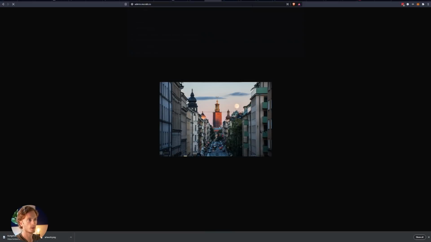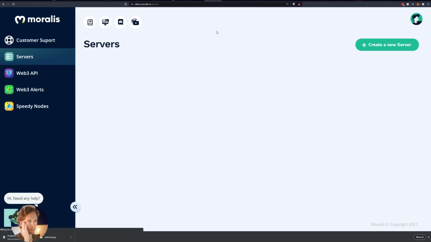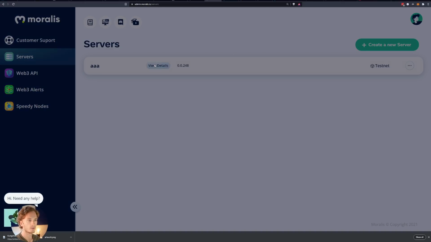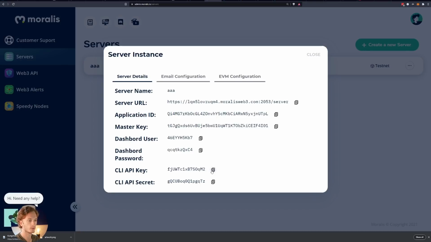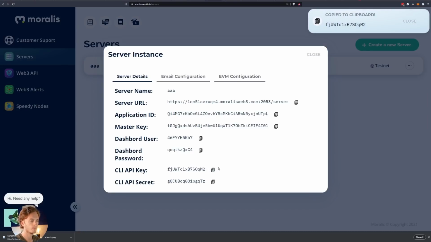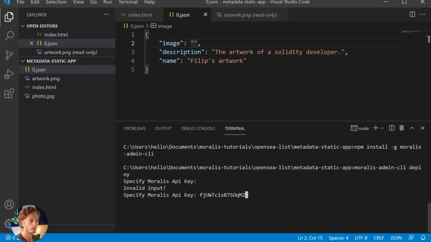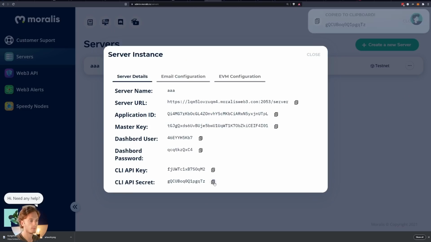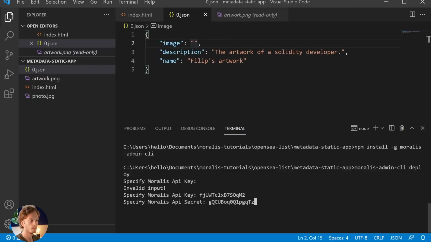So let's go to admin.moralis.io and you can sign up. But if you already have an account, you need to have a server, and you can create that on whatever network you want. When you have a server, click on view details, and then you need to get your CLI API key. Paste that here, and then your CLI API secret. Paste that here. And now it says following servers were found, and my name was just called AAA. So I'm going to choose that one.